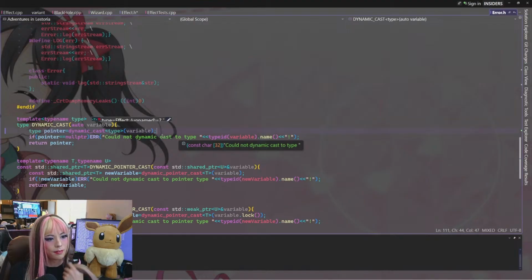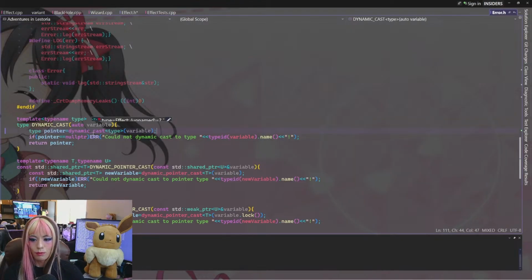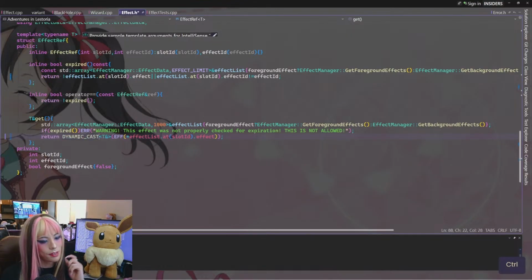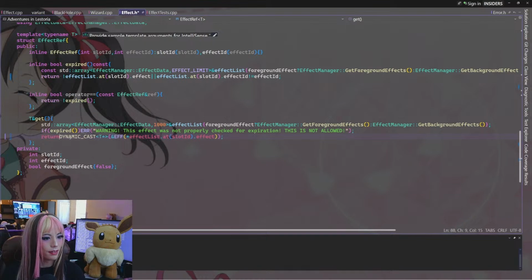Alright, hold on. But this doesn't make sense, right? This doesn't compile, because a reference can't be equal to null pointer, it's not a pointer. How does that work? I guess I could just grab the address of it and do it this way. That's kind of weird. And then dereference it again.